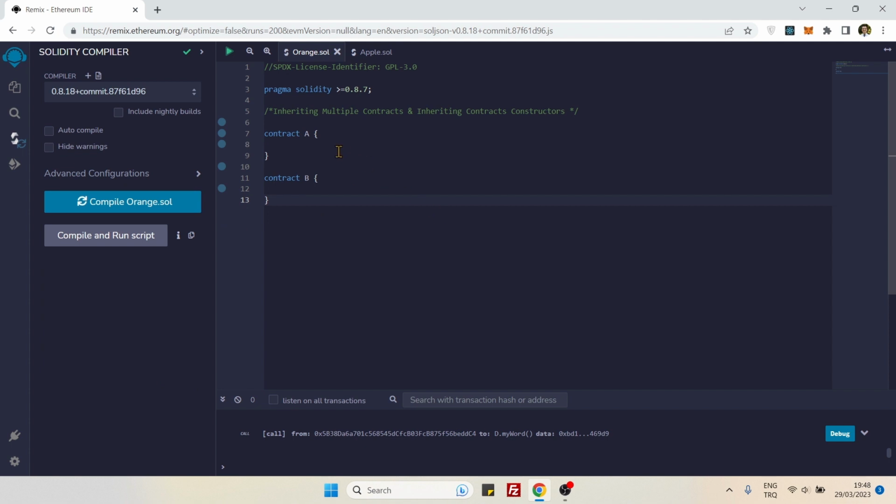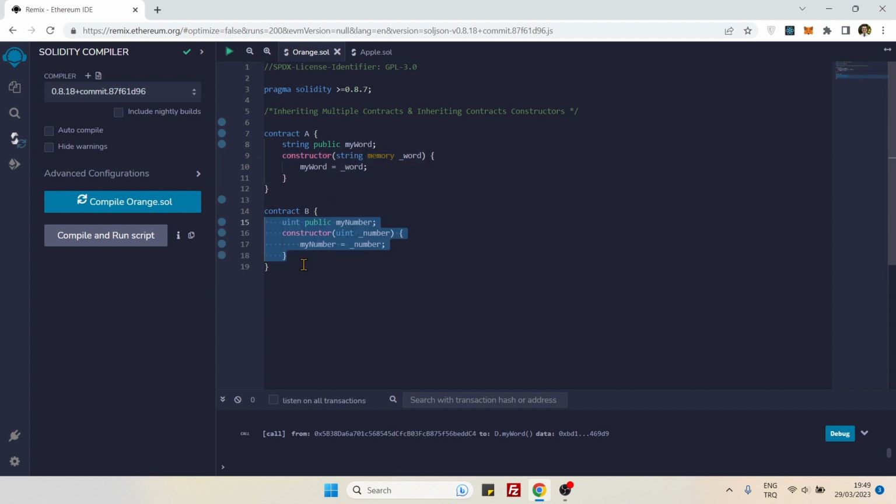And to do that, first let's put some code inside here. And we will also put some constructors inside, because that's the second purpose of our exercise. So let's put a simple code here. As you can see, it's a string variable, and we are assigning a value to this string variable by using the constructor. And let's do the same thing here, but this time with uint variable. And again, we are using constructor to assign a value to this variable.